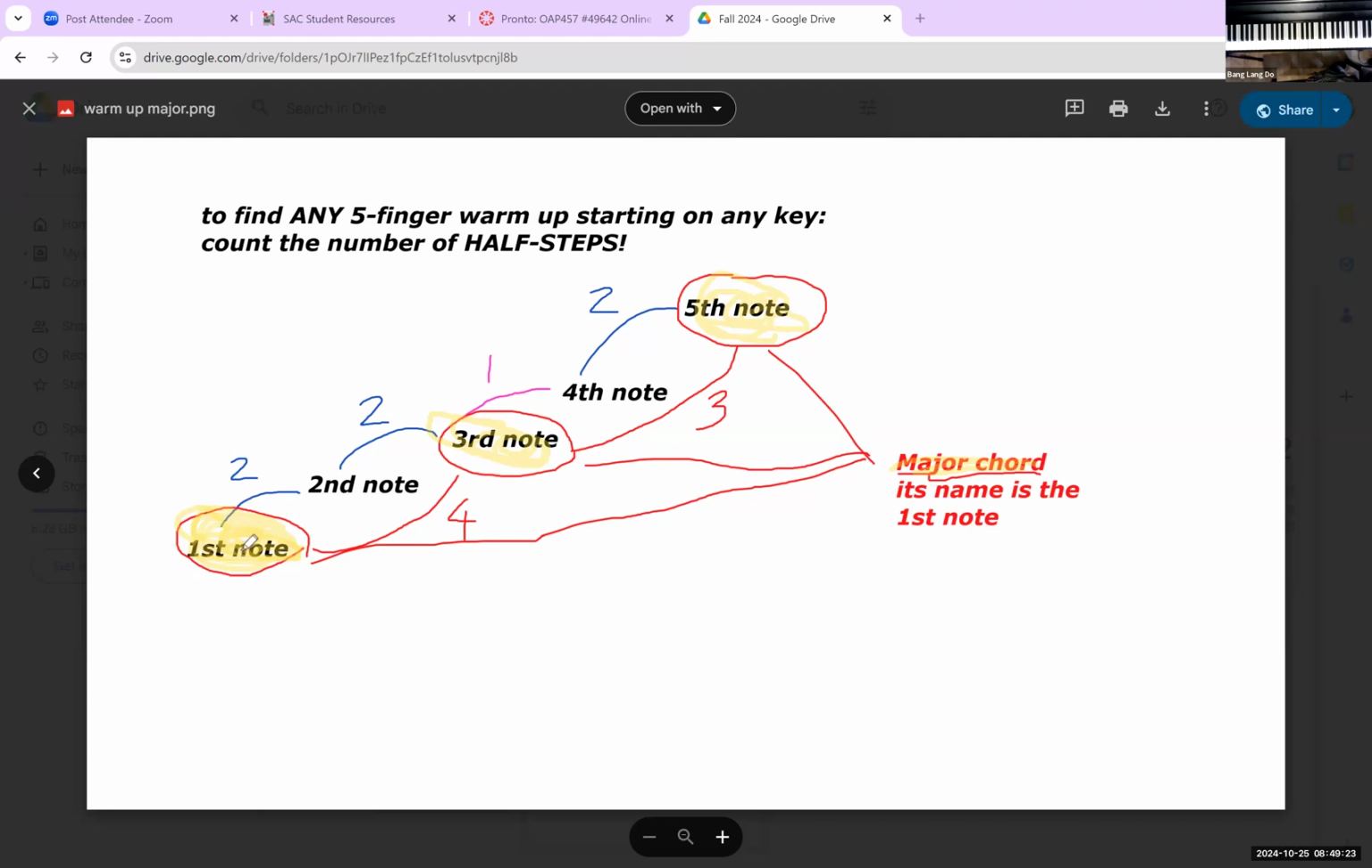So I show you today how to find it on C, then on G, then on F, then on A. But if you follow this principle, you can find it on E, on D, on B, on even the black keys. So if you count 2 plus 2, it's 4.